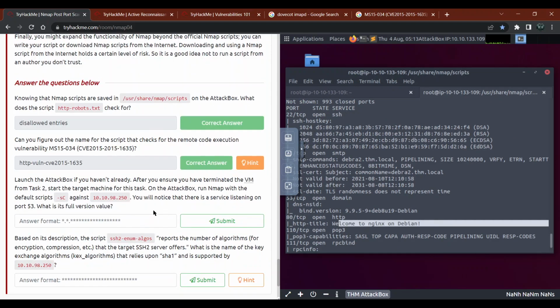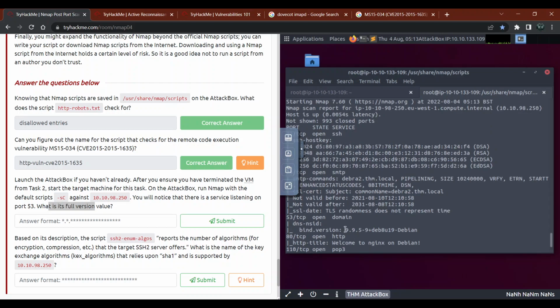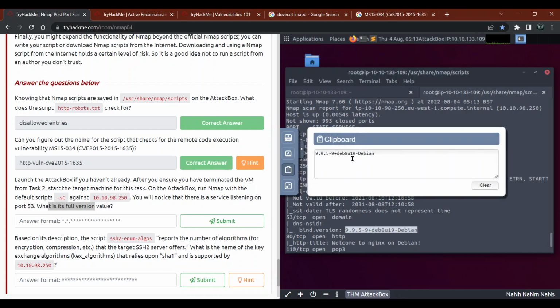So what was the question? You notice that there is a service listening on port 53. That is the domain. What is the full version? Did we get the full version? Yes, we did. So we have this full version as here. Let's copy it. Let's paste it here. Okay.